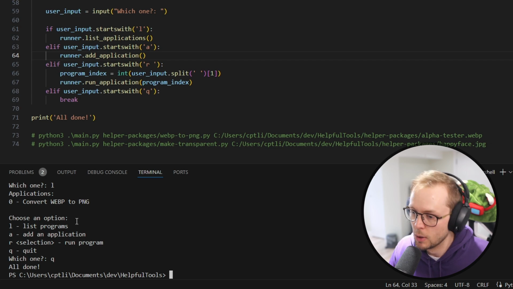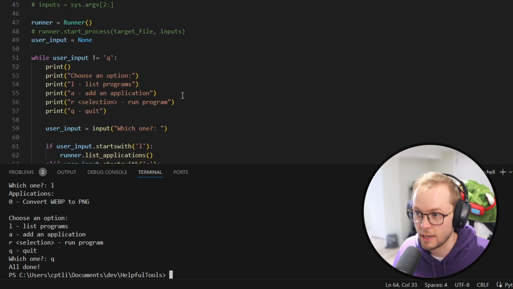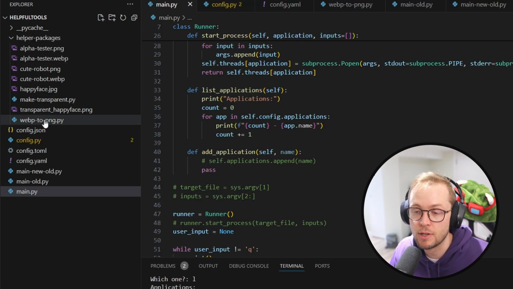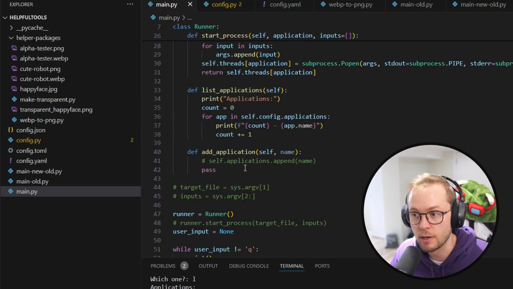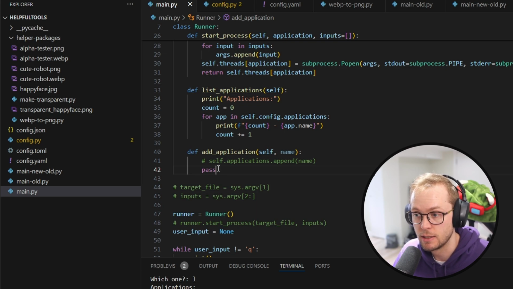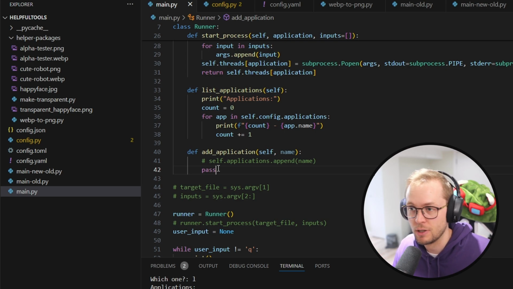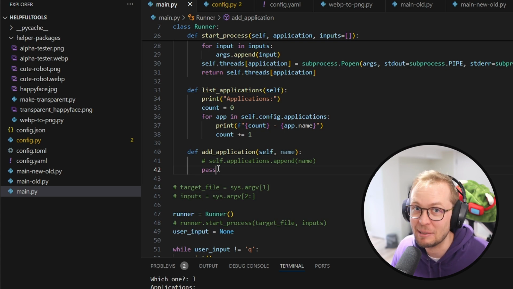Awesome. Well, some of the other things we have here we don't yet support, like add an application. So let's do that next. Because we actually have another application here called make transparent, which will turn the white of an image into a transparent alpha version of that. That was a very bad description. It makes all the white transparent in an image. That's the better way to say that.